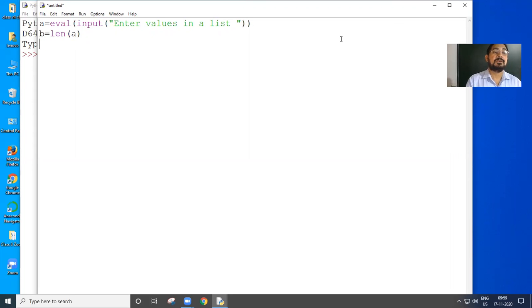And one more thing I will do: you have to find the biggest number, the largest number. So by default I'll take large is equal to a of 0. Then I will generate a loop for i in range, that is 0 to b. I will explain this program, don't worry about that. Then I write if a of i is greater than large, large is equal to a of i.